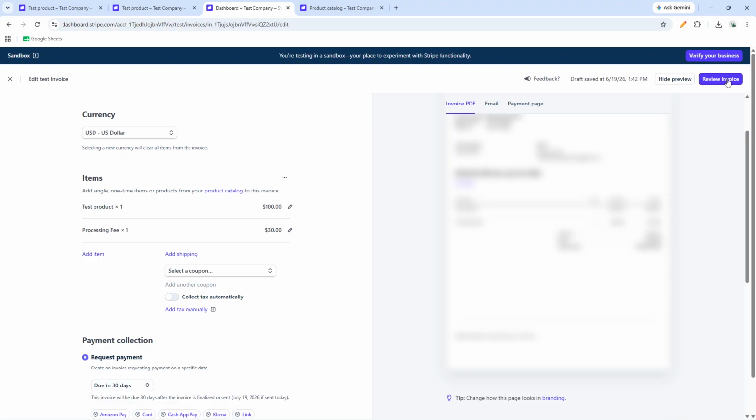If you're using payment links, the key thing to remember is that you should update the product price before generating the payment link. That way, the link reflects the correct total from the start. After creating or updating the link, test the checkout experience yourself to confirm the final amount shown to the customer includes the fee as expected.